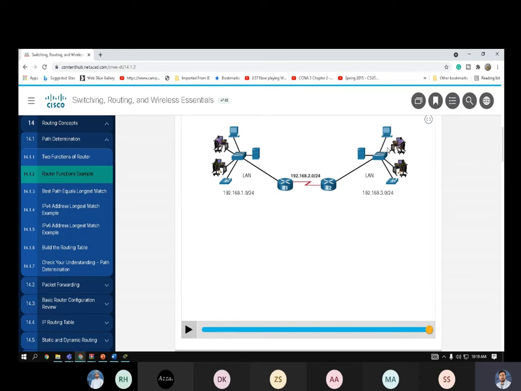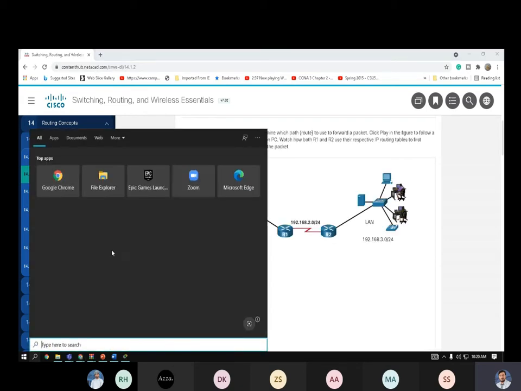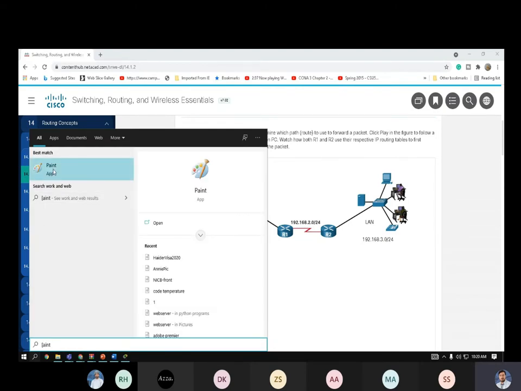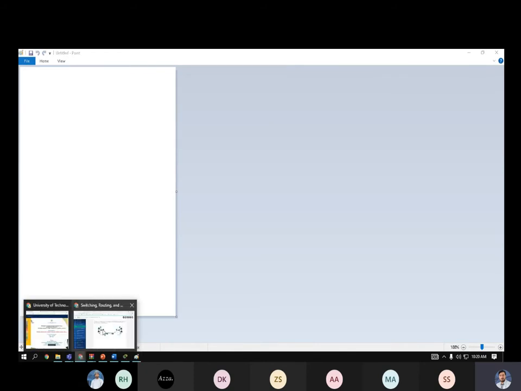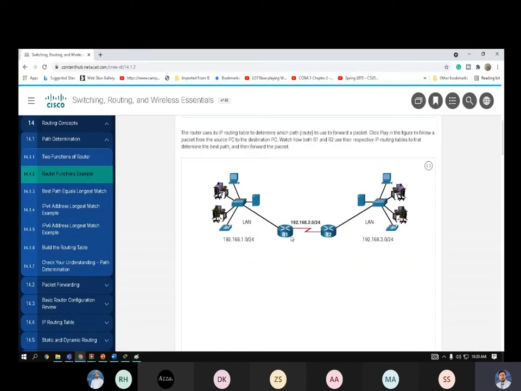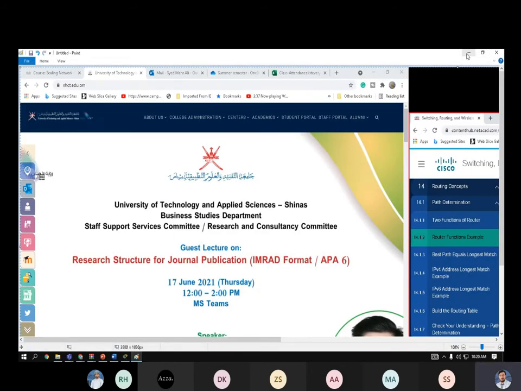Now what we understood from here, we have a directly connected network, and we have a remote network. Just try to understand these two concepts. What is a directly connected network and what is a remote network? One minute. Let me open Paint. I will explain to you what is a directly connected network.